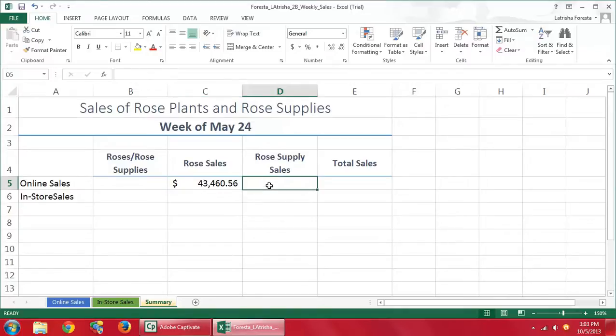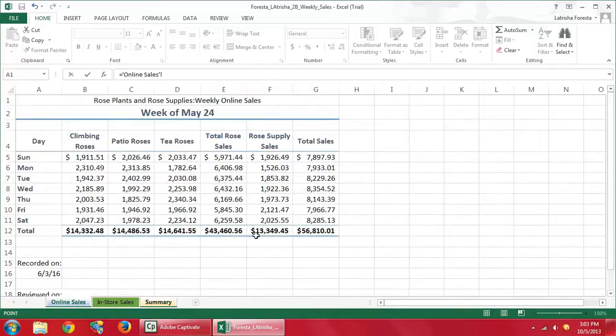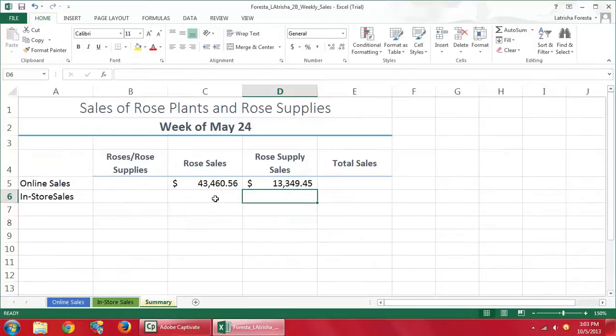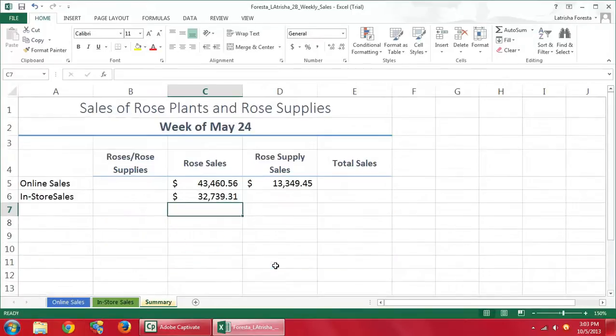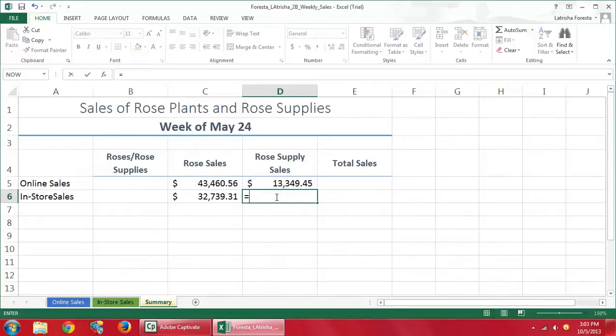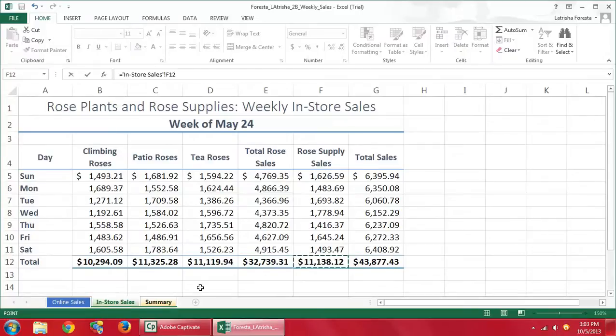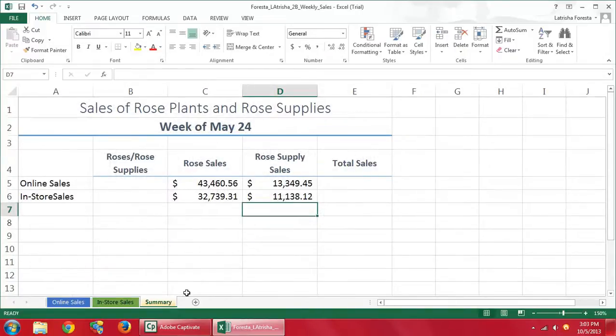Next we're going to go to D5. We're going to type equal sign. We're going to go to the online stores. We're going to click F12, and we're going to press enter. And then we're going to do C6. Press equal, click your in-store. We're going to come to here, press enter, click your in-store, and we're going to go supply sales, press enter. And we're going to save.